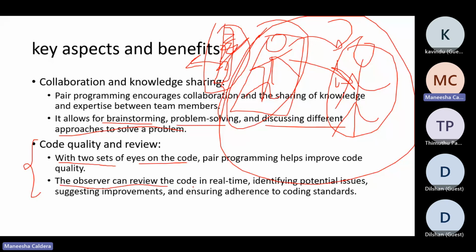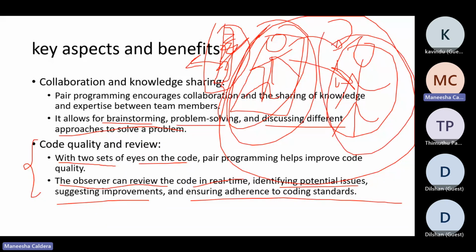An observer can review code in real time, identify potential issues, suggest improvements, and ensure adherence to the coding standards. Because there are two people, they criticize each other's code, whether you are doing something correct or incorrect. Criticism is very important. It's not something to be upset or worried about. It's very good because it gives us feedback.